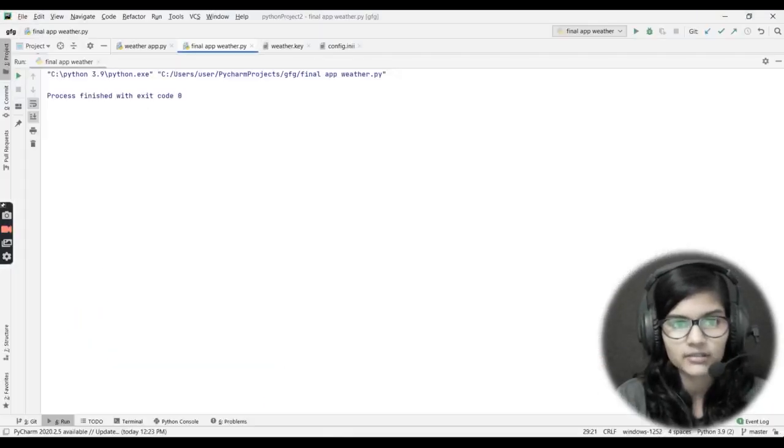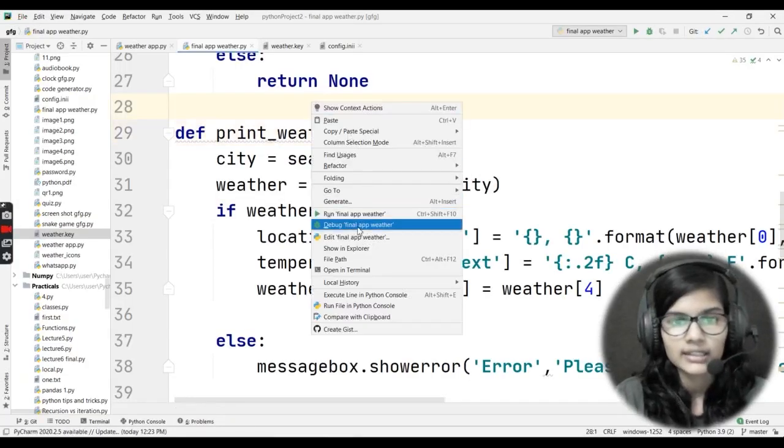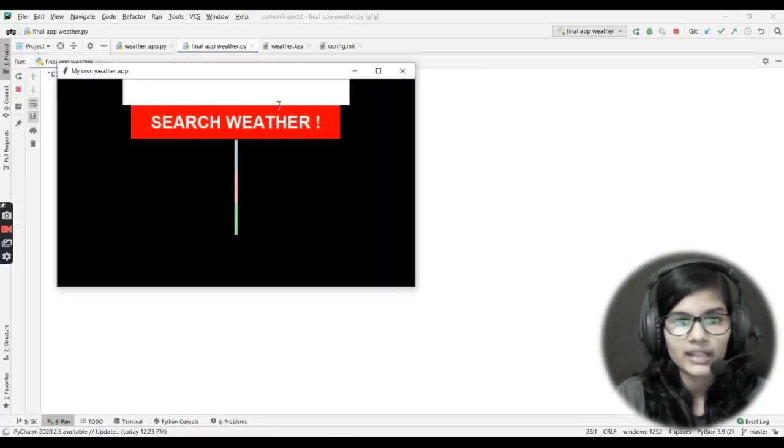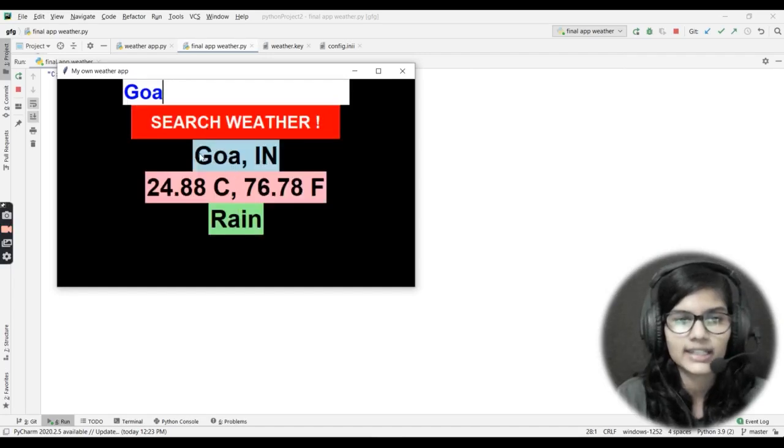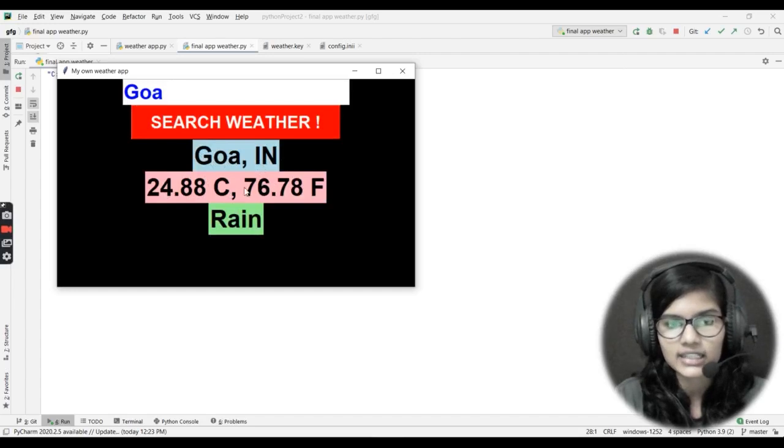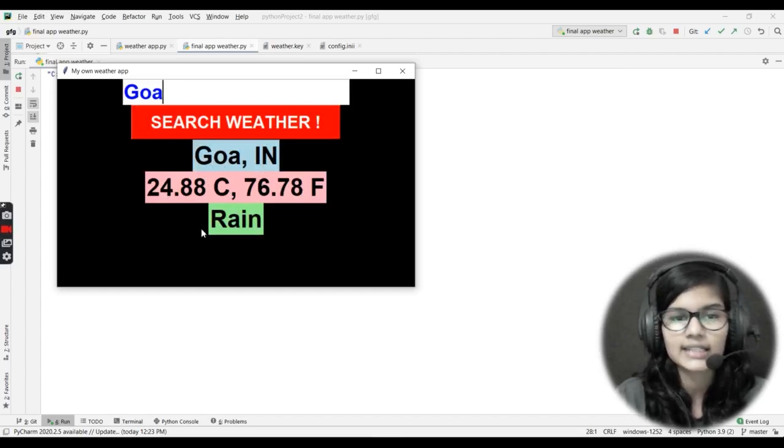Now let's again go to PyCharm and try running it once again for any other thing. I would click on run here, and let's do it for Goa only. Click on search weather, and here we are getting that Goa is in India, 24.88 is the Celsius and 76.78 in the Fahrenheit, and it is rain. The weather is actually rain.